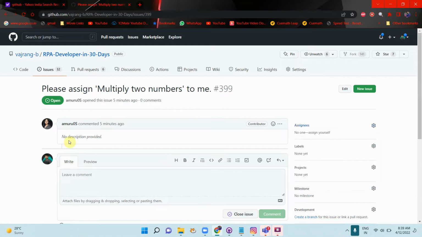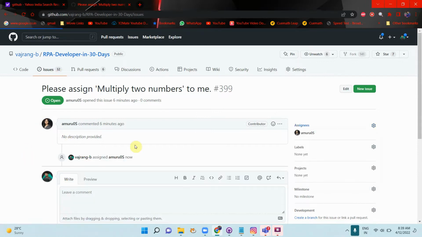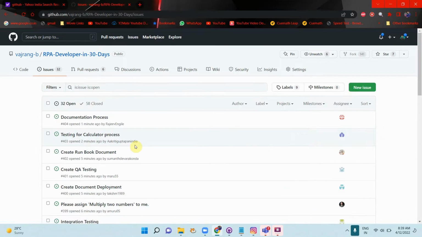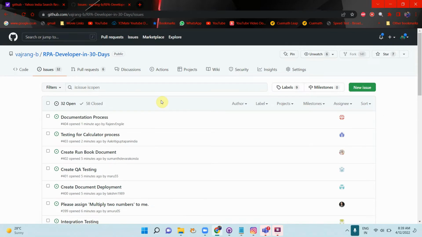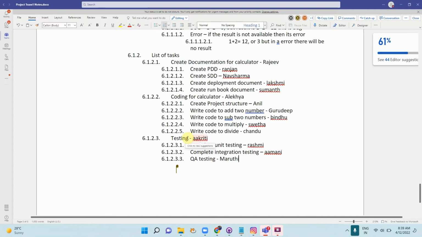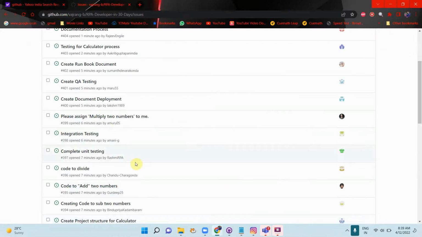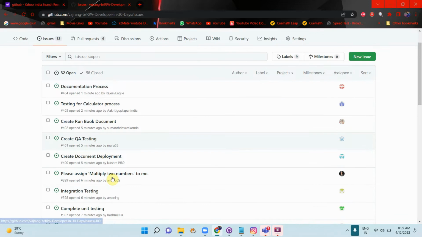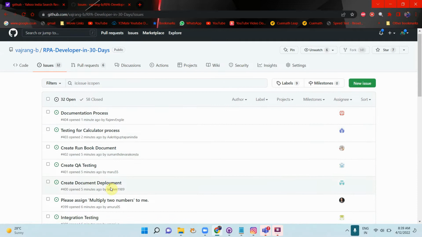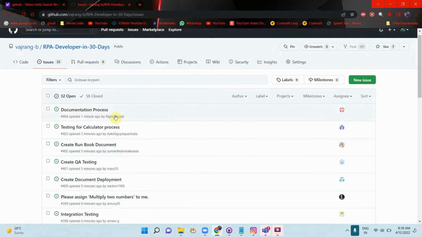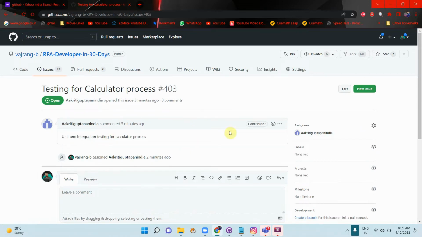Okay, now the other thing is, how can I track all these things? See, there are close to 15 to 20 items that are available. But if you see, testing is, let's assume that Akriti is leading testing. So Akriti needs to maintain all the tickets that are available for testing. Akriti? Yeah, Vajrang. So one item is assigned to you, that is testing for calculator process, right? So while creating testing for calculation process, you need to edit it.